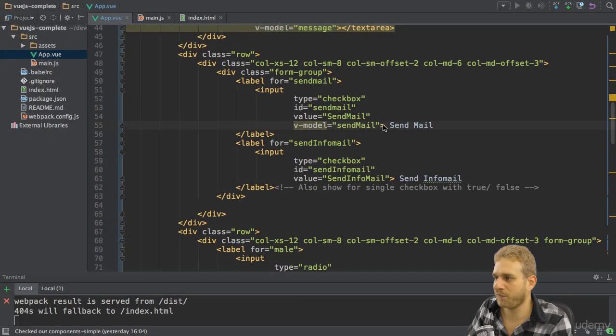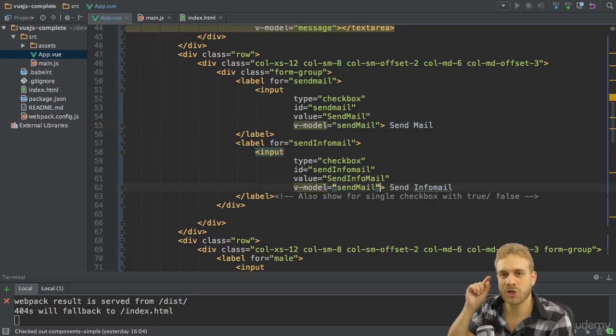And the same is true for the other input. I use the very same model here. So I'm binding two inputs to the same model. And what Vue.js will do for me is it will detect this. It will detect that, well, we got the same model here, that we got two checkboxes here, and will automatically merge the values of these checkboxes into this single array we set up there.